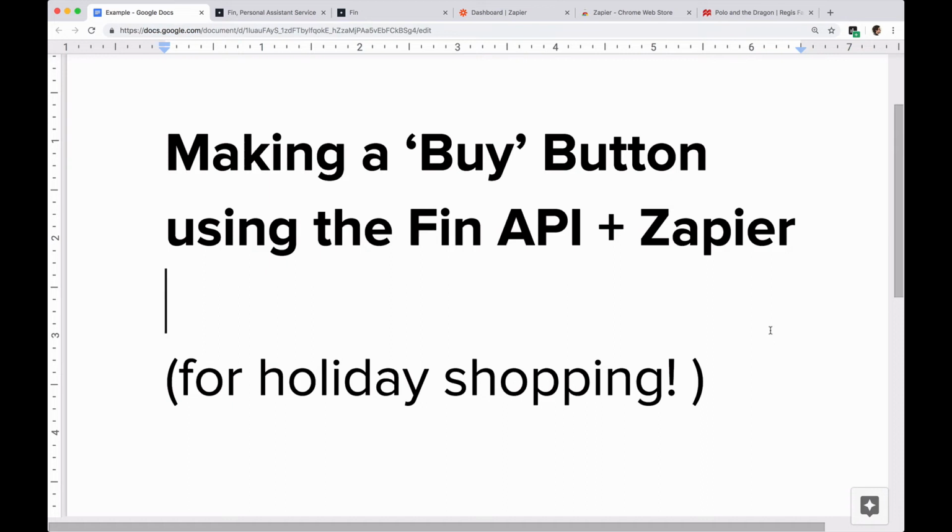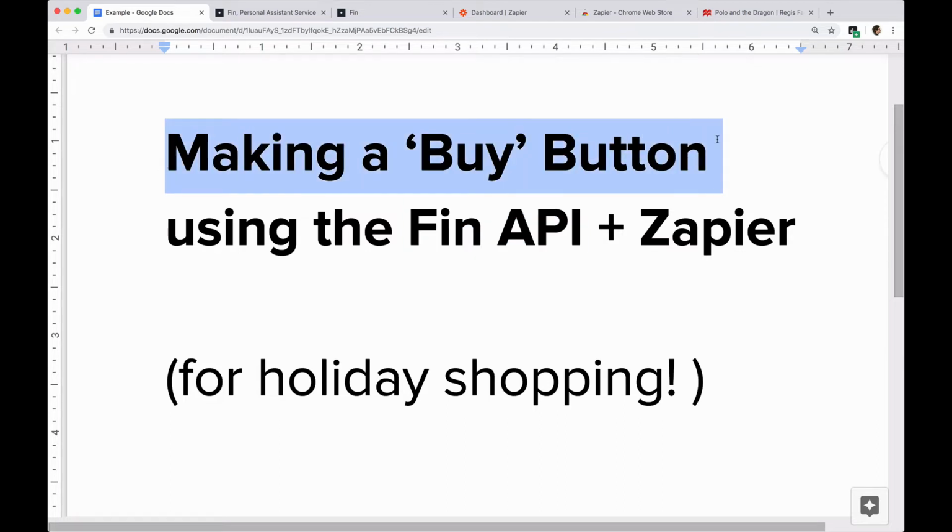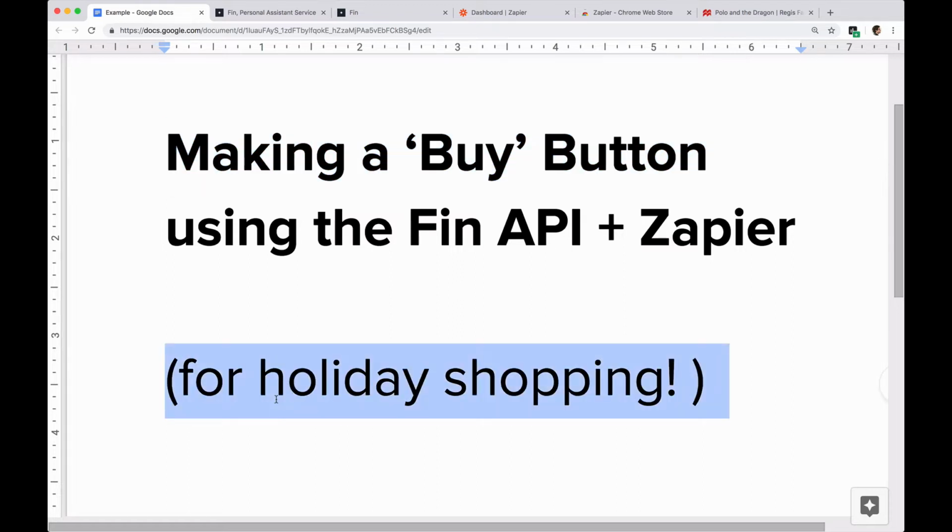Hey, so one tool we love at Fin is Zapier for doing really short integrations or business process management. And now that we have a really cool Fin API out in the wild, I thought it'd be fun to make a buy button so that I can use my browser, look at any web page, click a button, and have it bought and sent to me using Fin for, of course, holiday shopping.